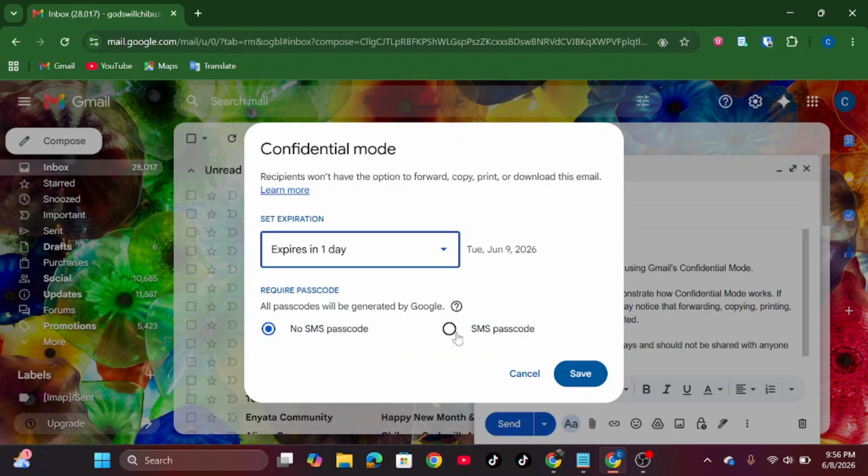That is text message. So basically, if you choose no SMS passcode, the recipient will be able to access your email without entering any passcode. Maybe just after the usual Google verification, they'll be allowed to access the email you've sent. But if you choose SMS passcode, the recipient will not be able to access the email until they enter the passcode sent to them by Gmail through SMS. So let's say I choose SMS passcode and click on save.